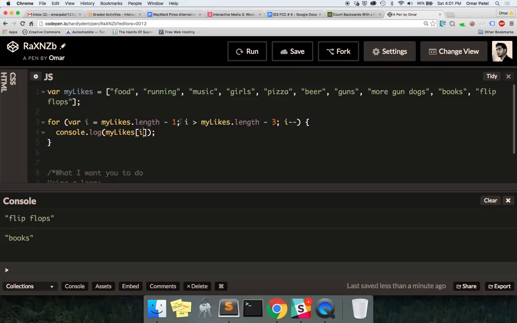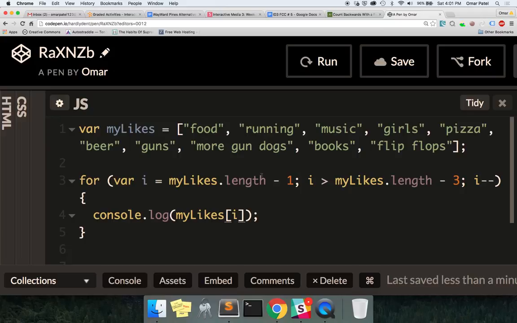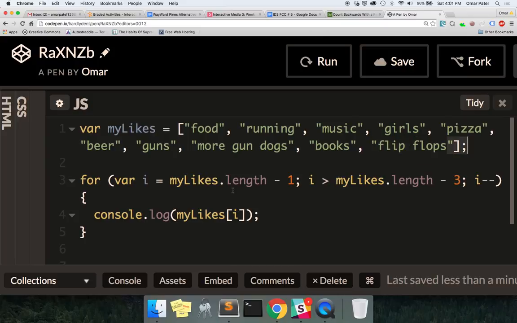All right, so index of 0, 1, 2, 3, 4, 5, 6, 7, 8, 9. This is the index of 9, right? But when length is being counted, it counts 1, 2, 3, 4, 5, 6, 7, 8, 9, 10. So that's why we do length minus 1. So it gives us the index, not the length. Length and index can be converted by just subtracting 1 from length.